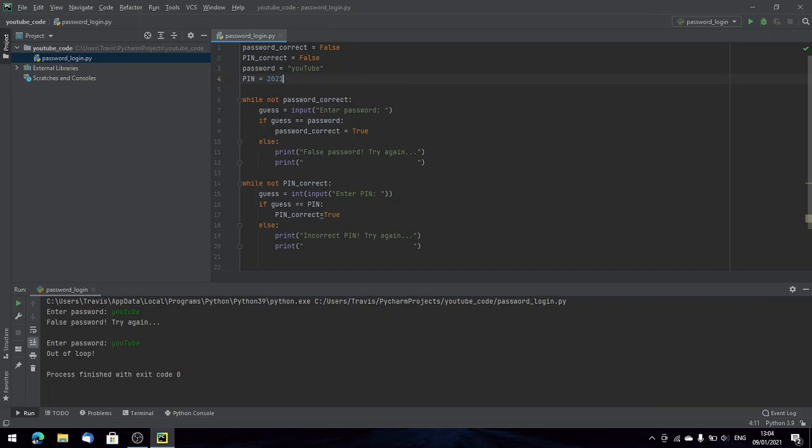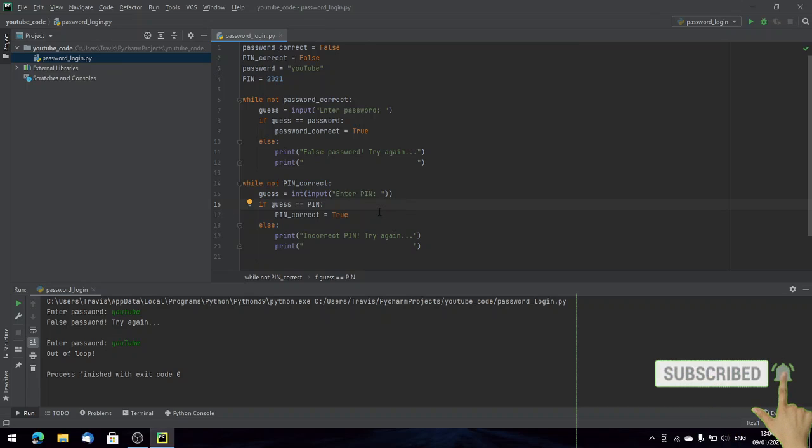Okay, so here we now have our pin code set up. We have the pin above here, which is 2021. By the way, if you use PyCharm and you want to know how to make it all look nice and whatnot, use Control-Alt-L. It's a good shortcut.